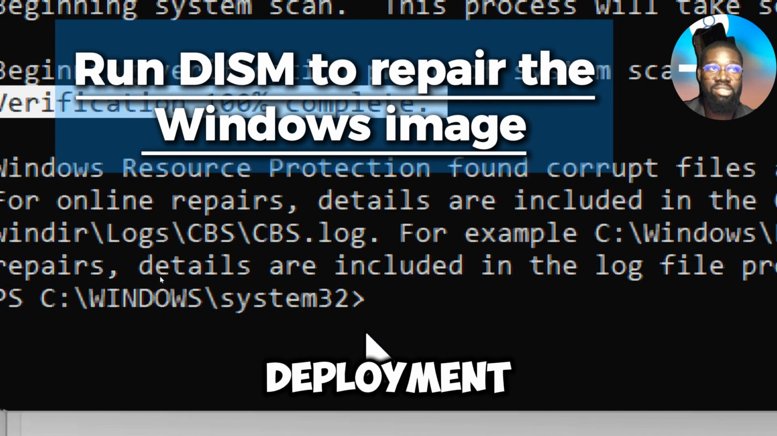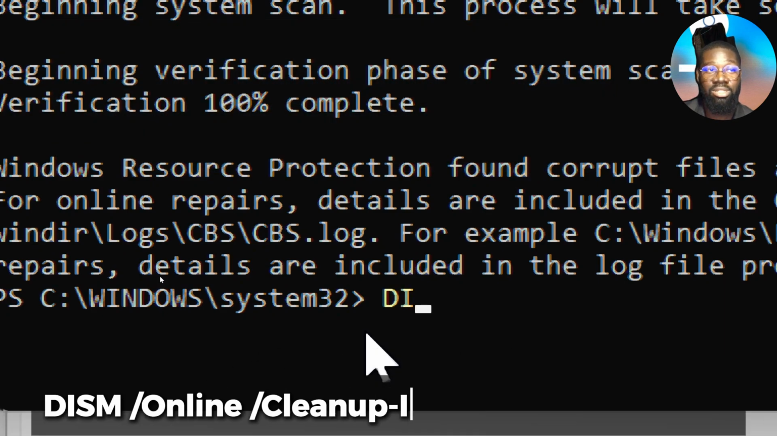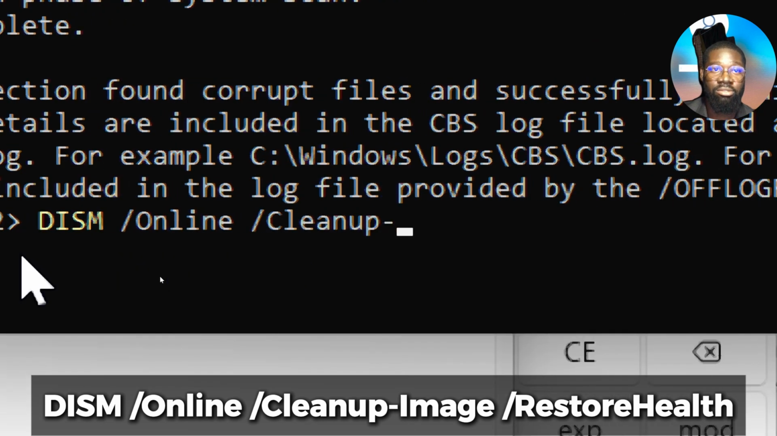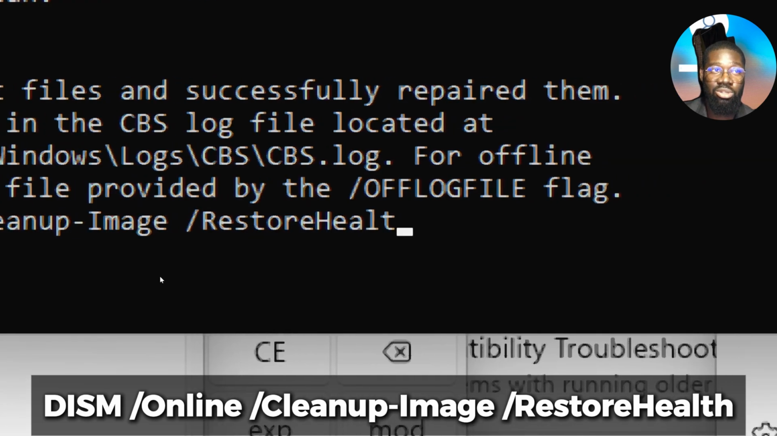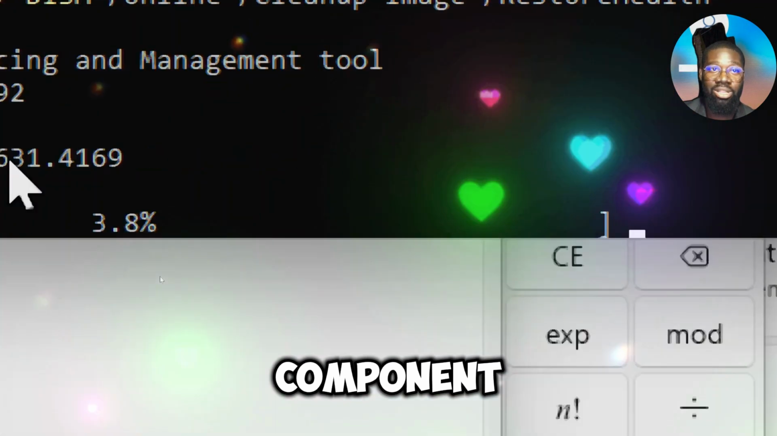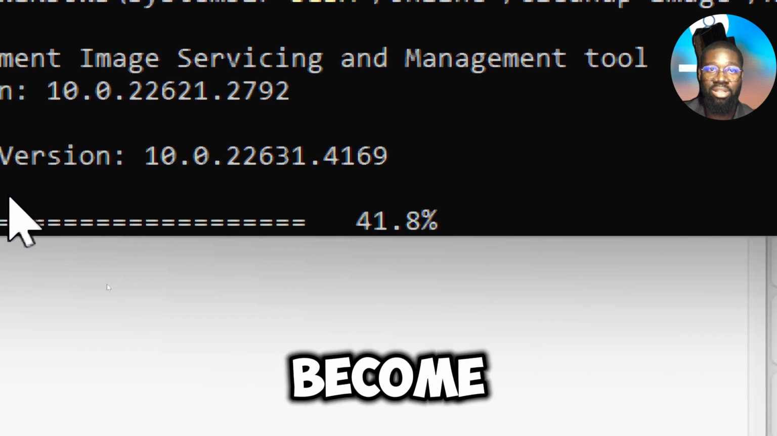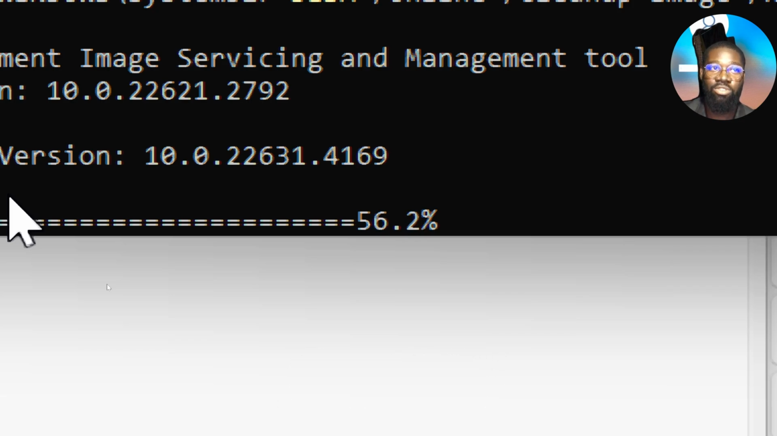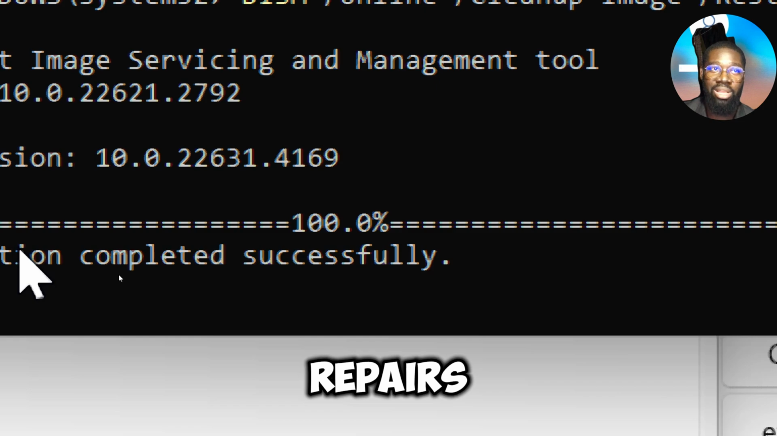Run Deployment Image Servicing and Management to repair the Windows image. Type DISM /Online /Cleanup-Image /RestoreHealth. Over time, the component store where Windows keeps files necessary for system operation can become corrupted. This can prevent Windows updates and feature installations from completing successfully, which may impact performance. DISM repairs these issues.